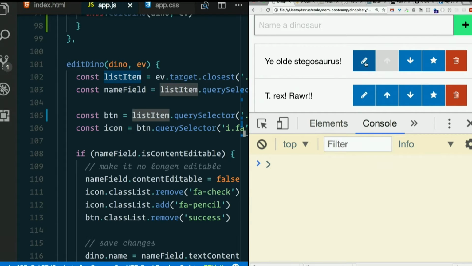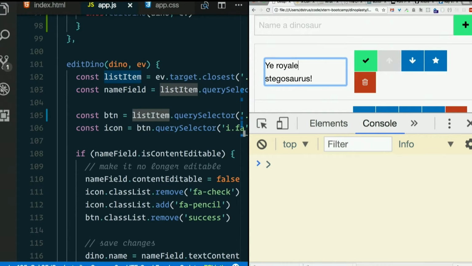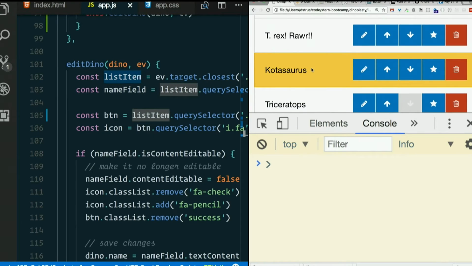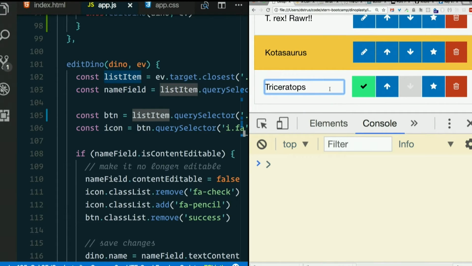Refresh. Hit enter. It did the thing. I didn't actually make any changes though. What if it's ye royal Stegosaurus? Enter. Heck yes. Refresh. It took. Yeah. UX, baby. What a delightful user experience.